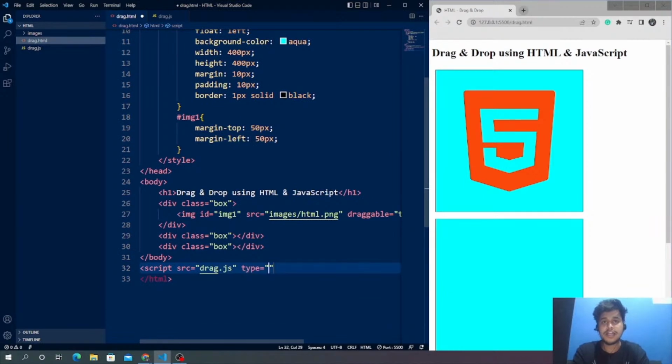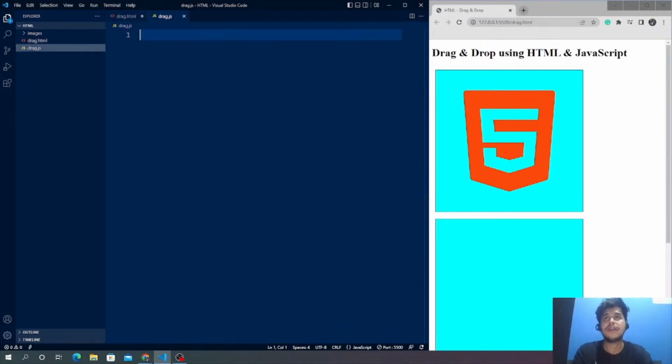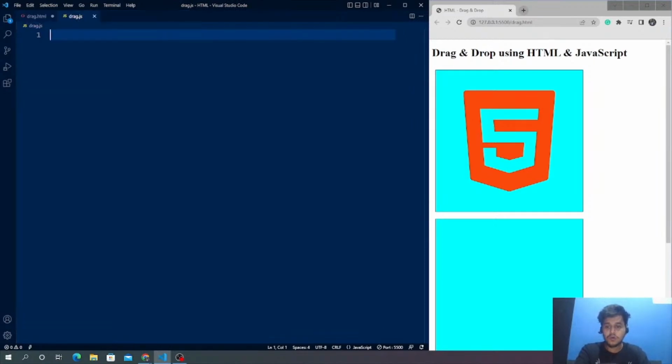We'll mention the type. Type is equal to text/javascript. Close it. Save the program. And here we have drag.js. Fine. So what we'll do is we'll start writing the JavaScript code over here.